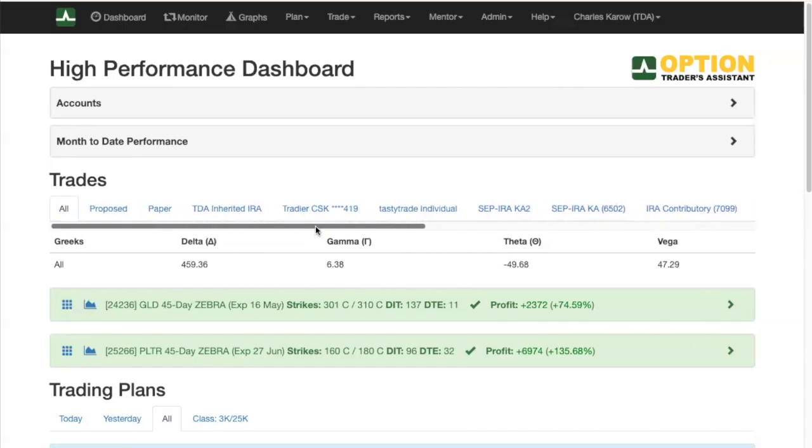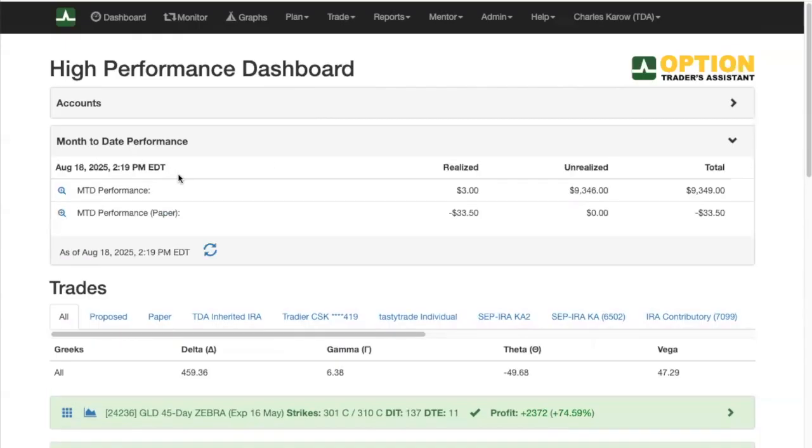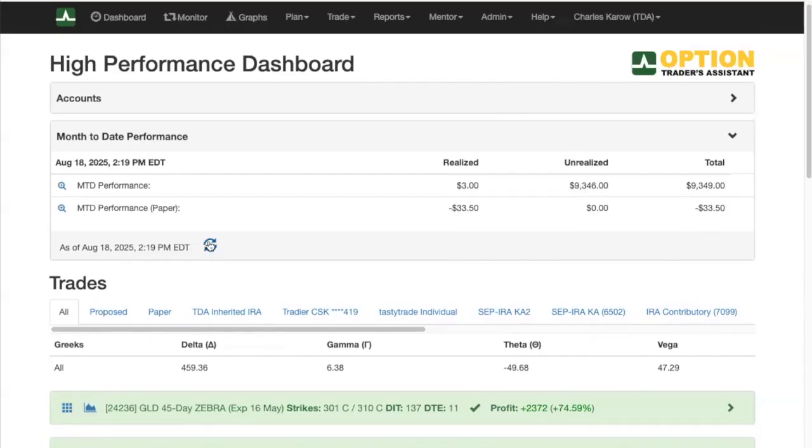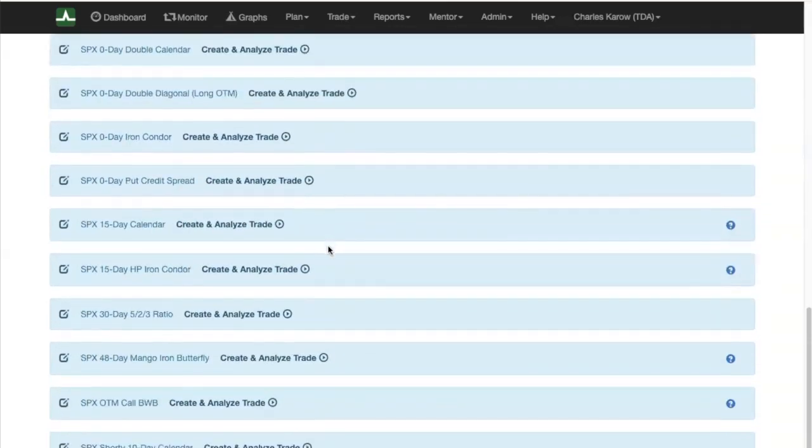Got a lot of accounts here for this. And also the accounts only loads when you look at it, and the month-to-date performance, you see it only loads it when you look at it. So it's saving time on the initial loading of the screen. This little button here will refresh the calculations at any time you need to. And it has the trading plans in the same way down here at the bottom.